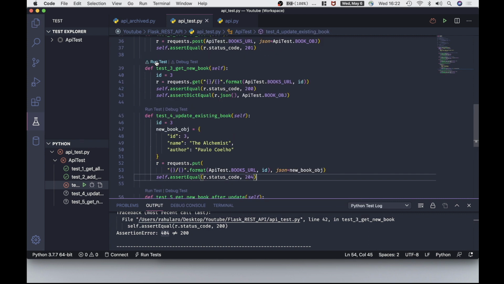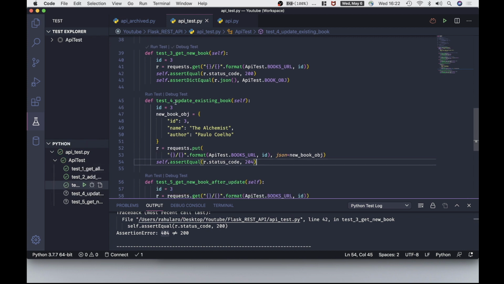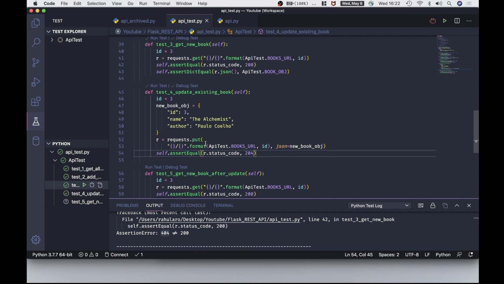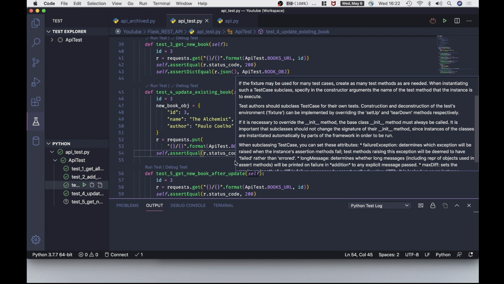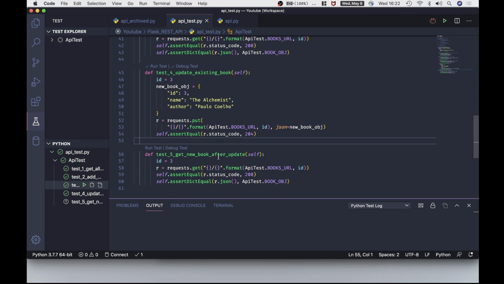Let's run test 3. Everything works fine. Let's run test 4, which will be the update existing book. So the update existing book worked fine, and the status code that was returned was 204. Now let's verify if the content is same. So we had blindly copied the self.assertDictEqual here, but instead of API test.book object, the JSON will look like the new book object.